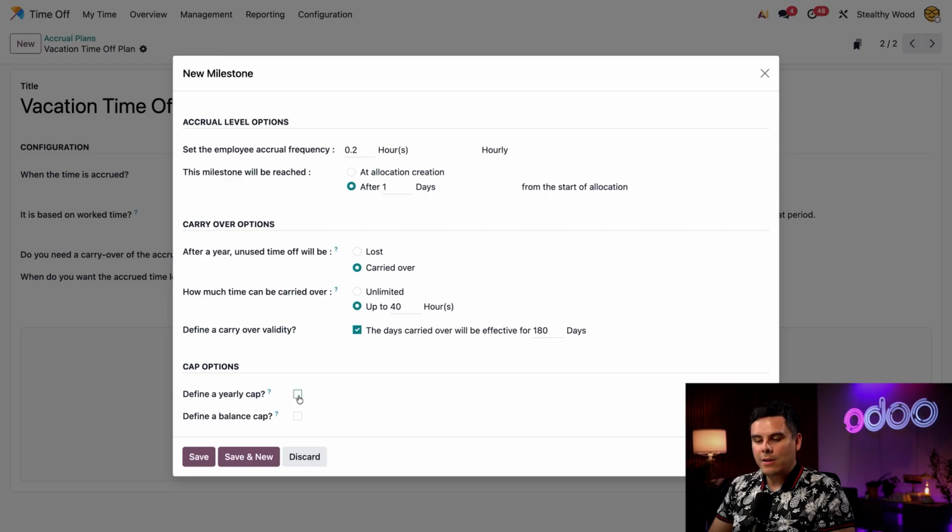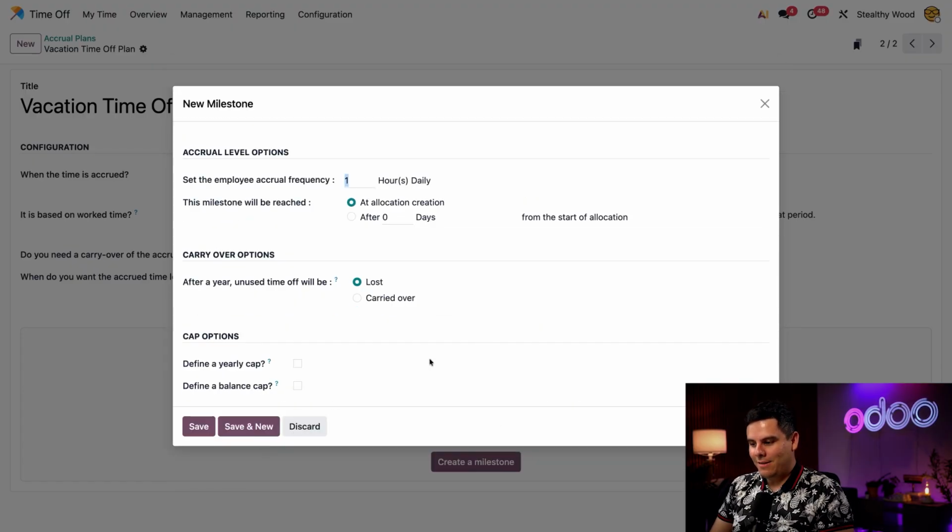So I'm going to leave the yearly cap over here unchecked for what I'm doing, but I'm going to check the balance cap down below that. Okay, there we go. So in this case, I'm going to set the limit to 2,400 hours of available time, which is 3 months. Okay, I'm going to select save and new. We're jumping into the next milestone. So this will be much faster since I don't need to explain so much.